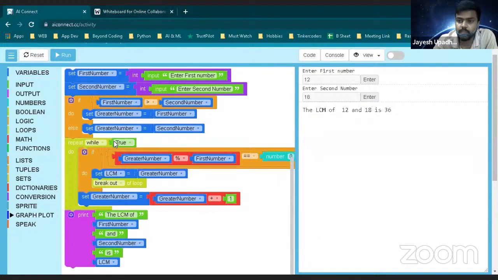Why while true? Why is this written? You can ask me everything. You can ask yourself why this happened. Why the modulo sign? Why are we checking with zero? To check the divisibility, if this number is divisible by this number or not. That's why we are doing it. Why modulo sign? The modulo sign will give the remainder.